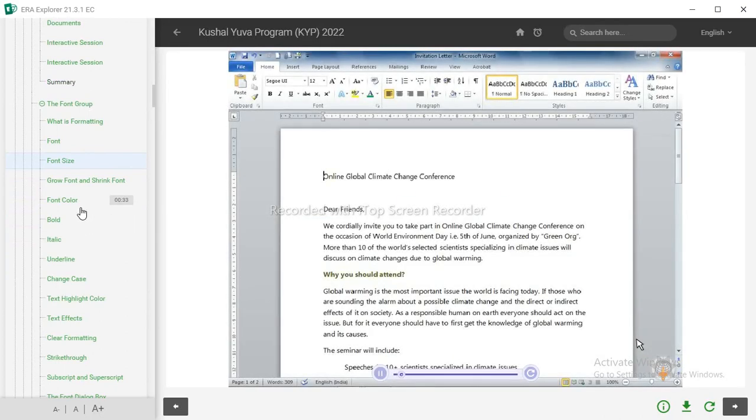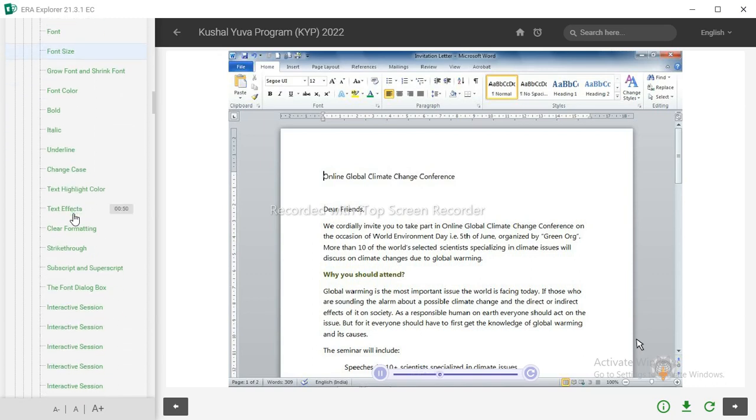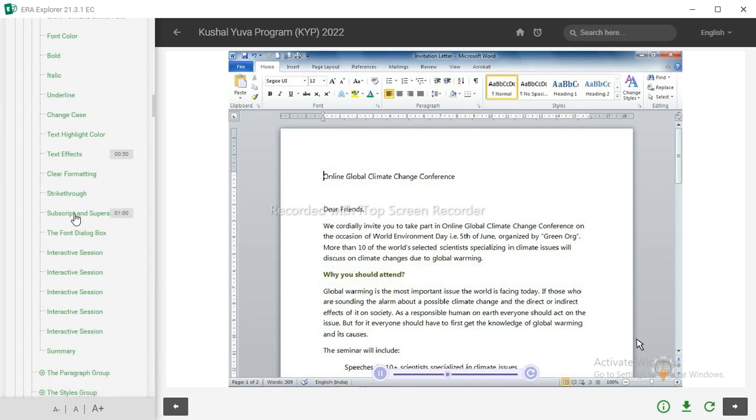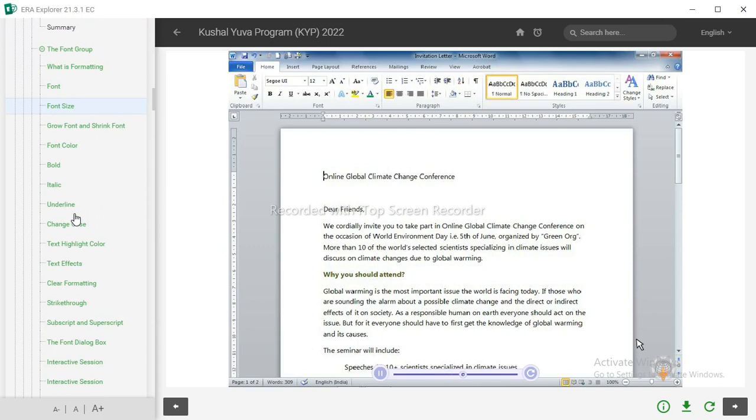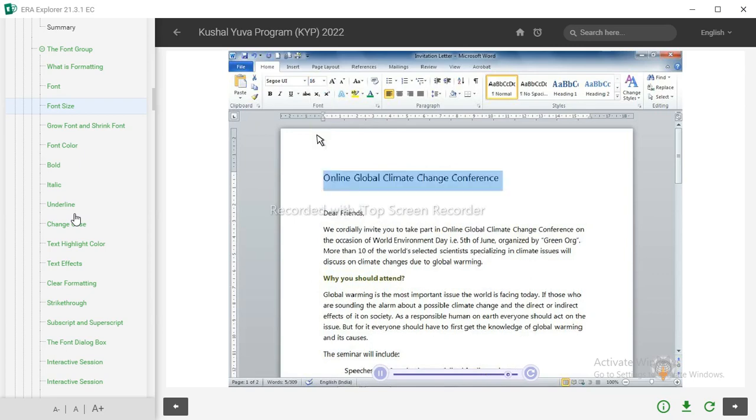Font size. The font size box is used to apply a uniform size to the characters of selected text. It is measured in points. A point is 1 by 72 of an inch. Normally, a larger font size is used for headings and important text. On the Home tab, in the Font group, click the down arrow in the font size box and select a suitable option.